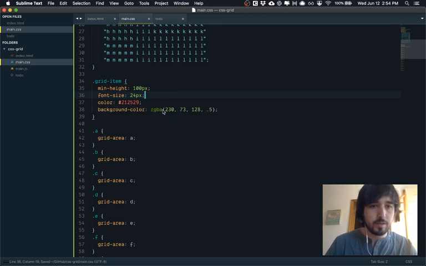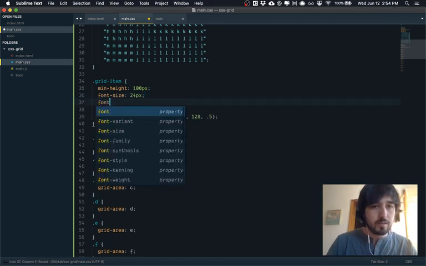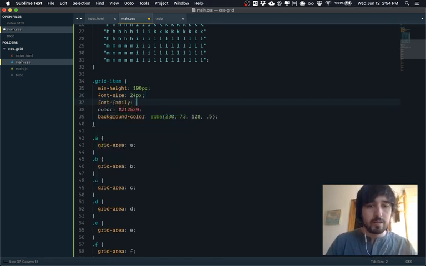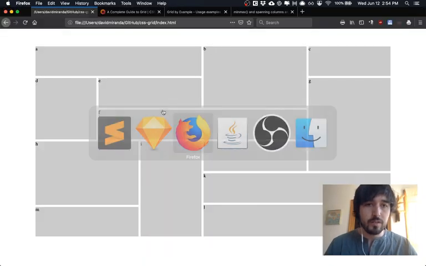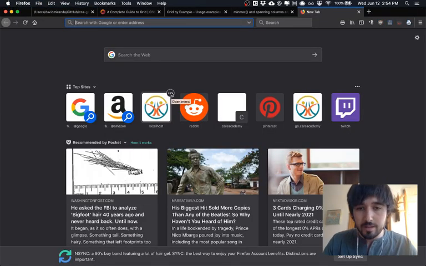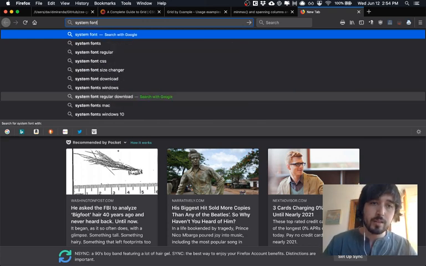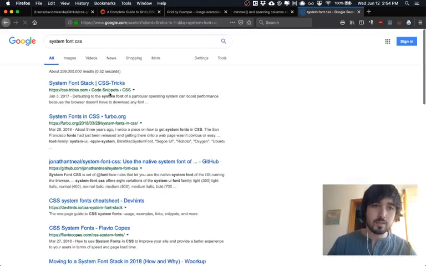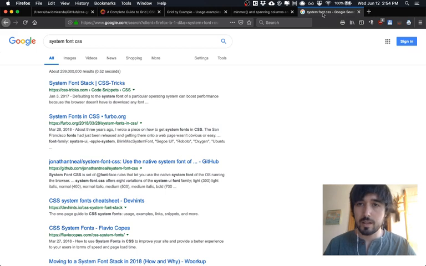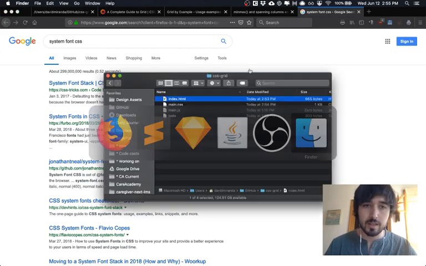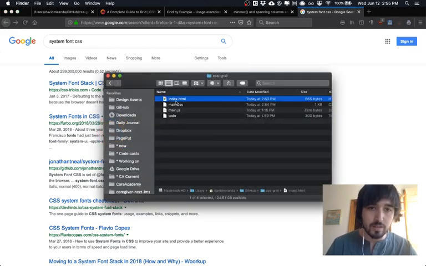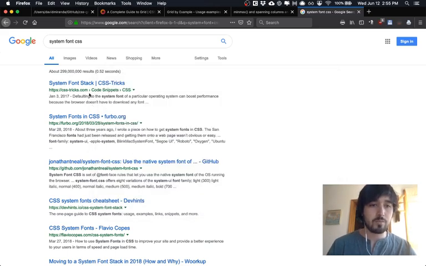Okay. Oh, and we need a font family. Oh, and by the way, this is a quick tip. For font family, you can load a custom Google font, but that's going to slow down your site. If you want a really beautiful font, you can use the system font, which is what Mac OS uses in all of its system dialogues and in Finder, right? Like this font. And then it's going to be the same for Windows.